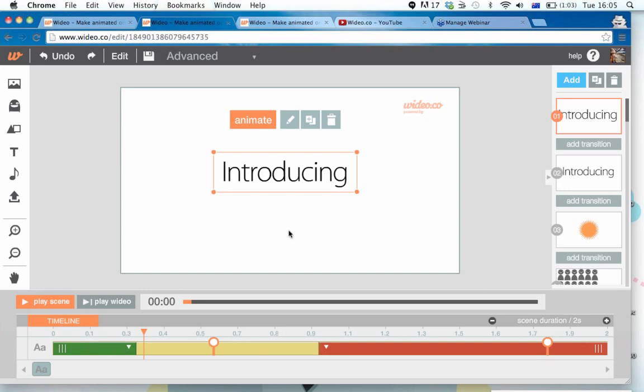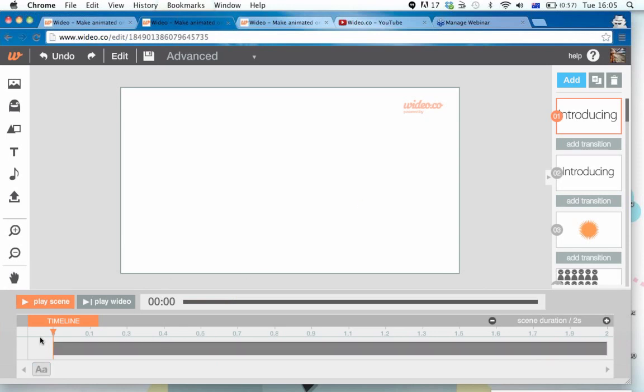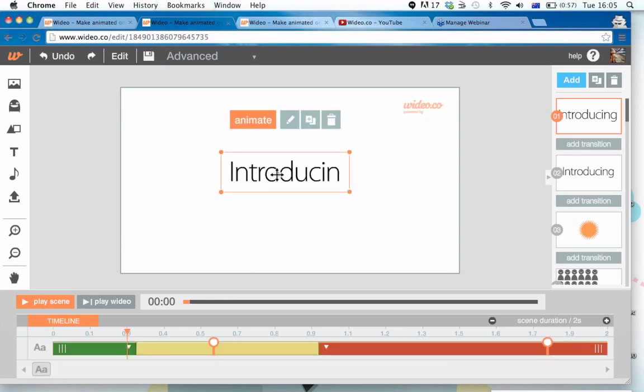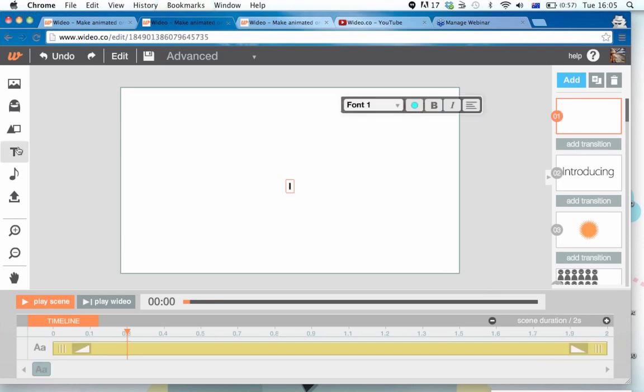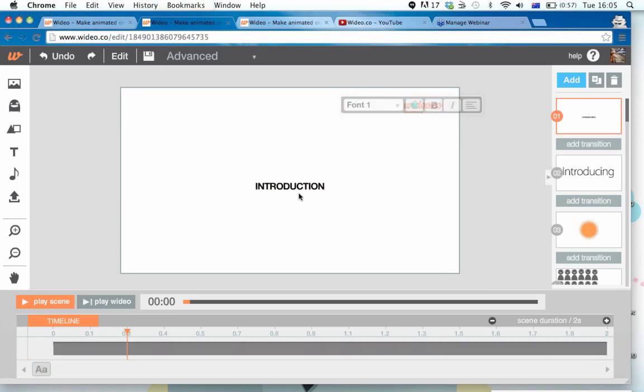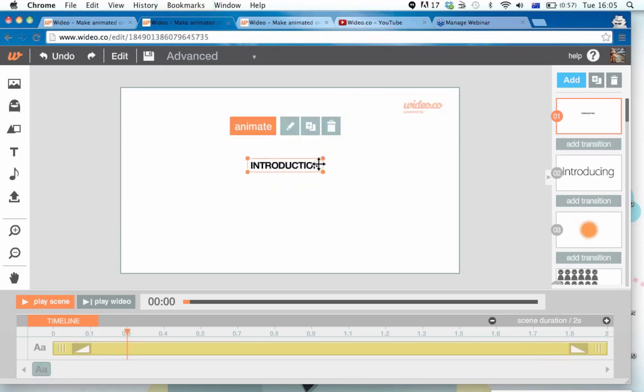So I'm going to start it. I'm going to show you again what it looks like, and then I'm going to start from scratch so you can see how I've achieved this. You can see it types up and then zooms out and fades. So I'm going to delete this one, and I'm going to start from scratch showing it to you. First of all, I'll add the text. I wrote introduction, and then I scaled it to the way that I wanted it to be.